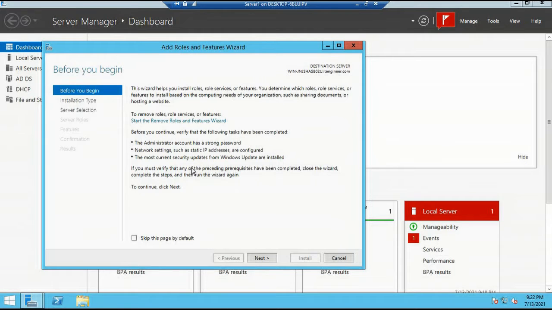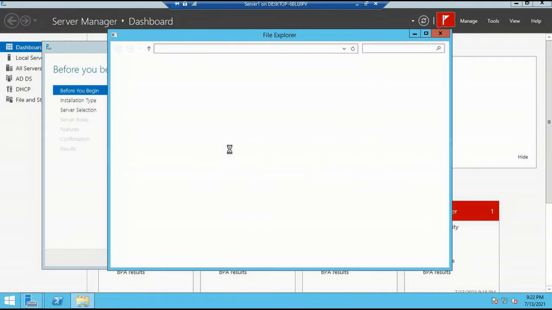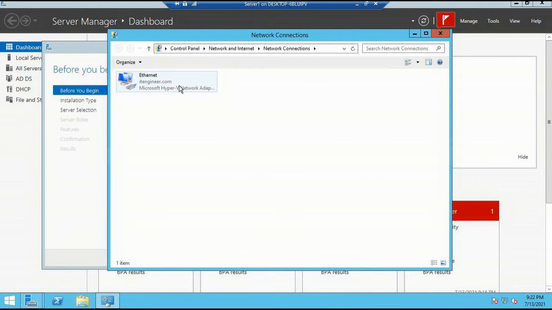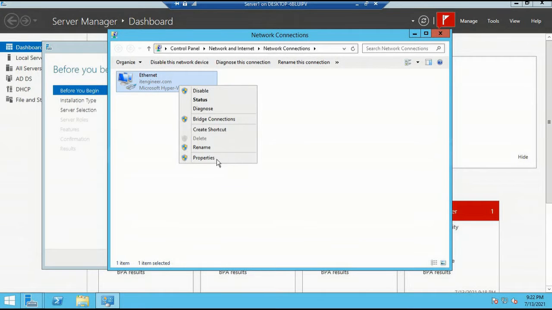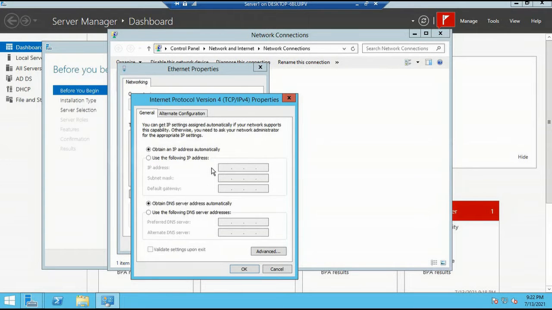Before installing, you must ensure that your domain has an administrative password. It should be a strong password, and you need to assign a static IP for your domain controller. In our previous session, we have already discussed how to assign a static IP. Execute the command ncpa.cpl. Now right click on Ethernet. Here you can see IPv4. By default it is configured as a dynamic IP address. Here we need a static IP address, so now I am configuring a static IP.